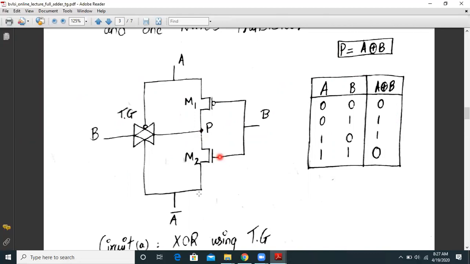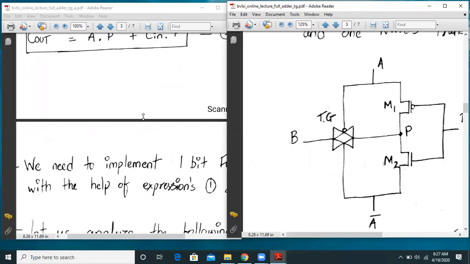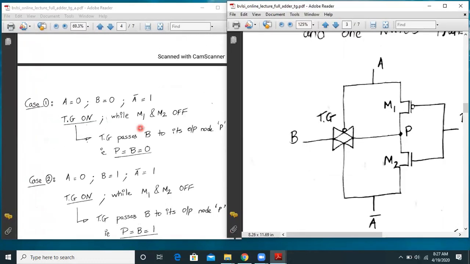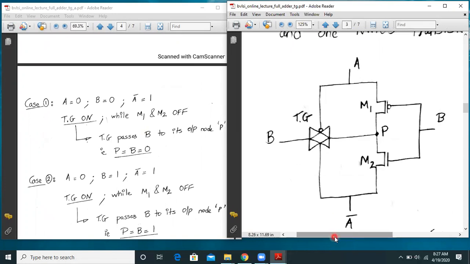This circuit contains one transmission gate TG, one PMOS transistor, that is M1, and one NMOS transistor, that is M2. So let us see the first case over here. I will minimize the screen and adjust this so that we can check the working simultaneously. On the right-hand side of your screen you have your circuit, and on the left-hand side you have the cases written in expression form.